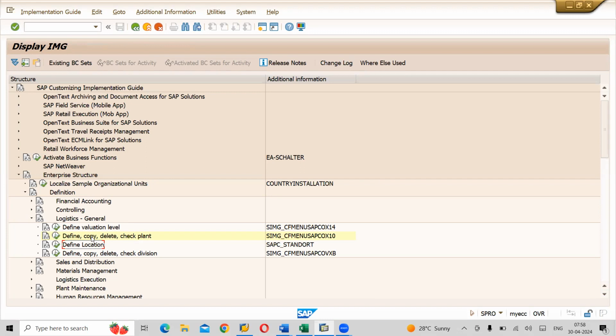So why this particular location? We have already created a plant and given the address and everything. Here we are going to integrate this location with asset accounting and with the PP module, production planning. Only the location will be created here, and it will be integrated to asset accounting as well as production planning, so that we can check where the asset or plant is located.